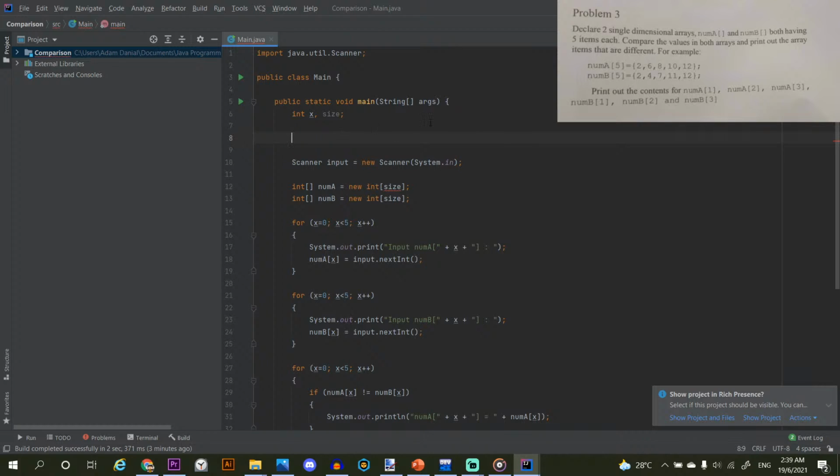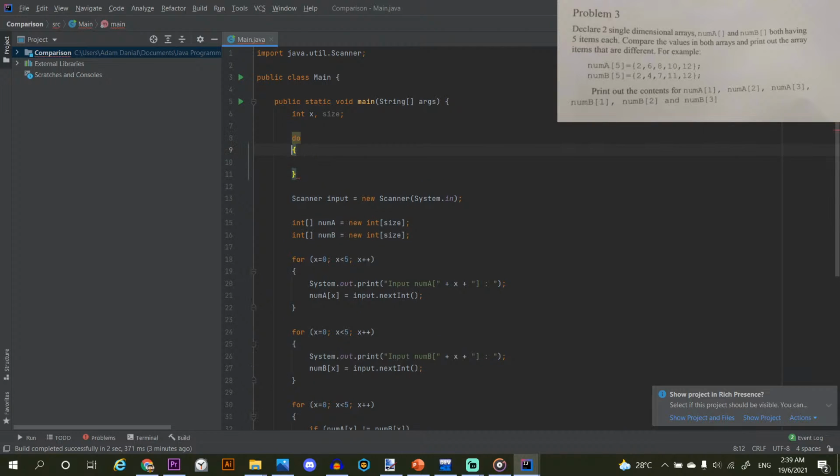However, we need to initialize the size. So what I'm going to do is make a do loop. So what does this do? It will run a loop, which I will show you later what the loop will be. Give me a sec.